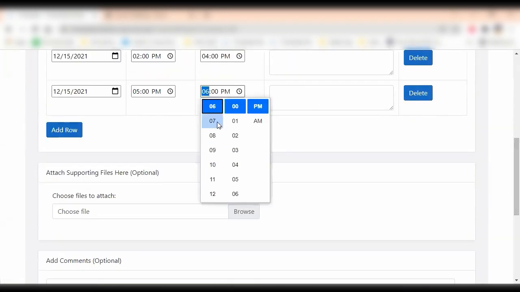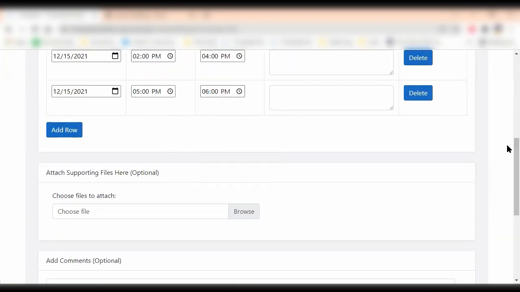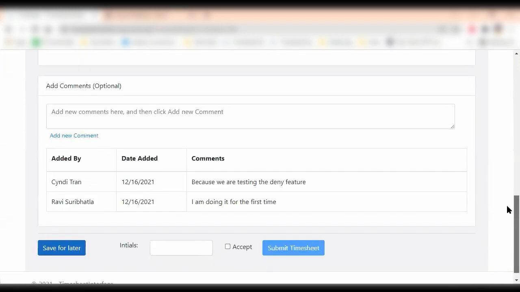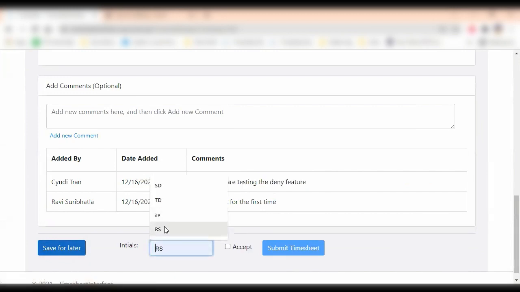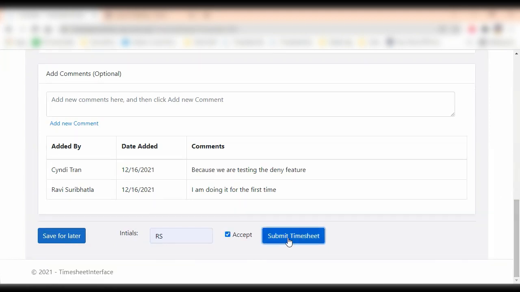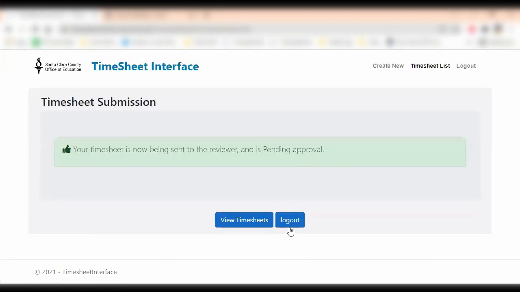edit our timesheet. And if we scroll down just a little bit further, there'll be a note from Cindy saying why she rejected the timesheet in the first place. In this case, we were just doing it as an example. Cindy denied it to test that feature, and we're going to save this timesheet as is and go ahead and submit it. Now the corrected timesheet goes back into a state of pending approval by the reviewer.